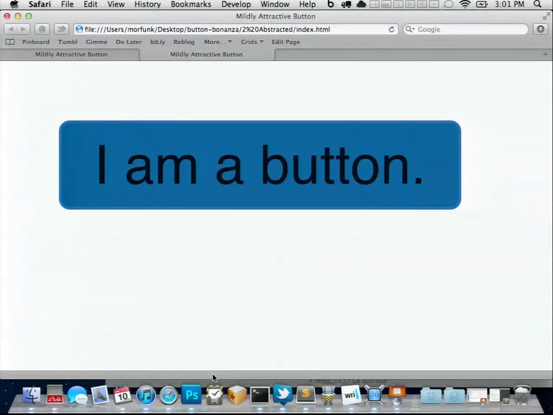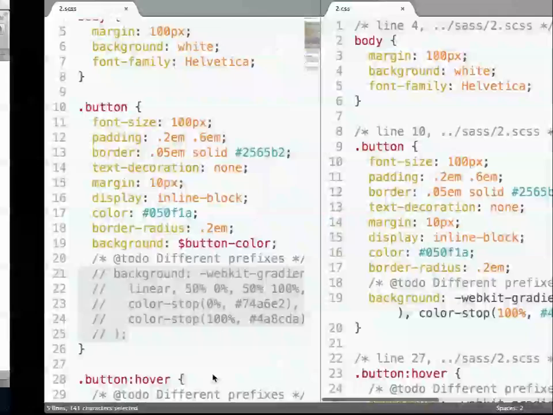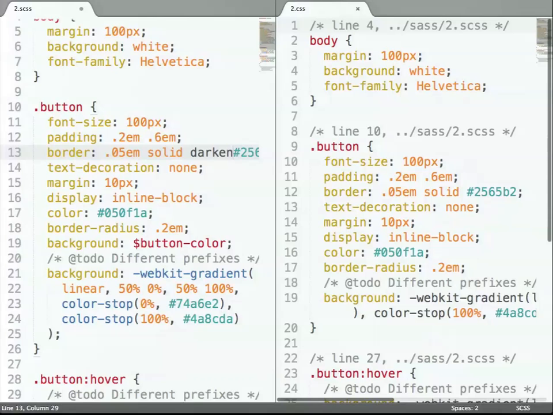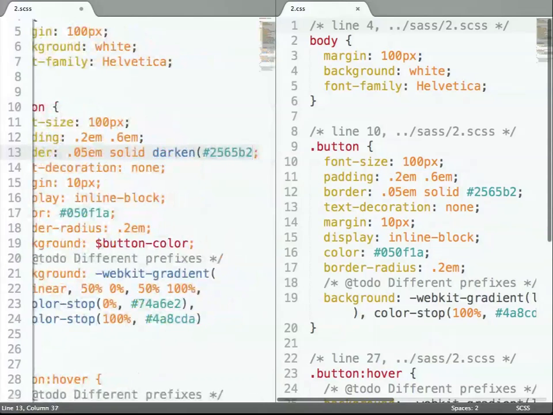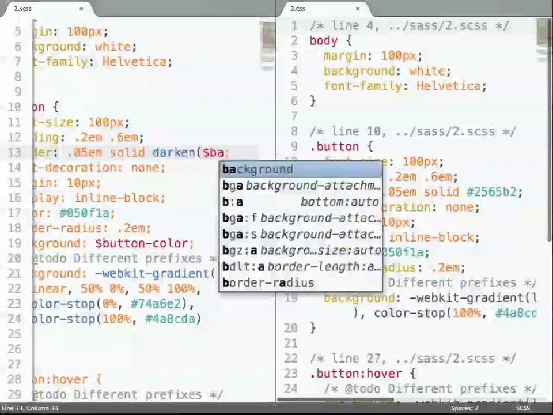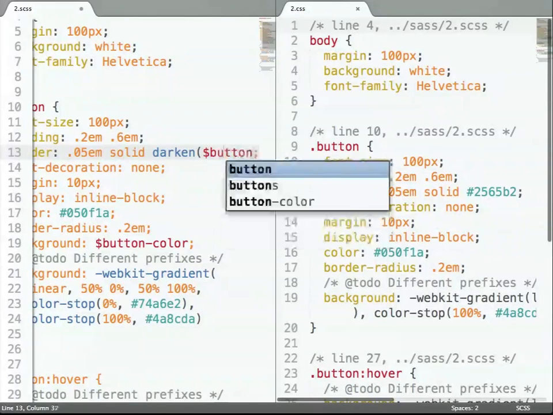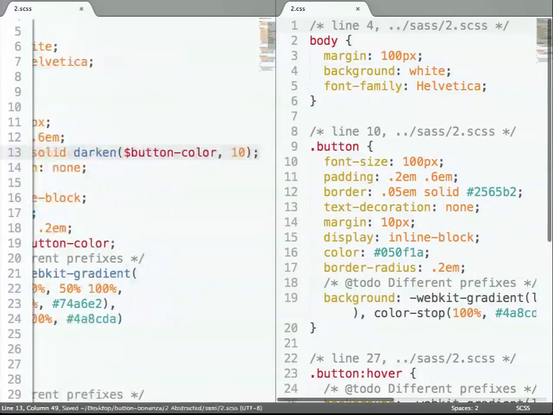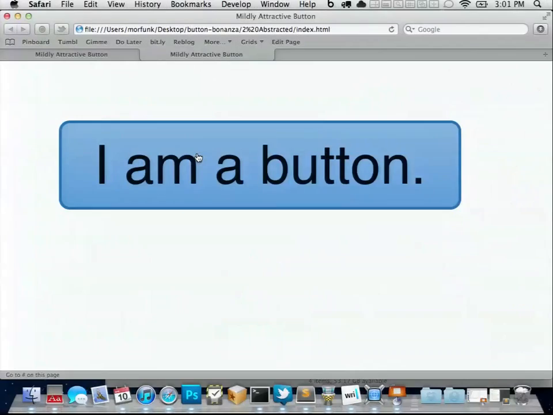Okay, so yeah, we have that color in there. Not a lot of benefit when you're only using it once, but second thing, I suppose that was a quick one, is we have functions. And most importantly to me as a designer, we have color functions. So we can take that button color and we can darken it by 10% for the border. And just like that, it's ready to go.